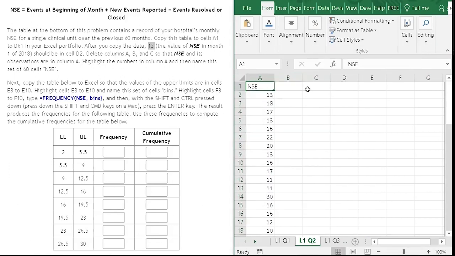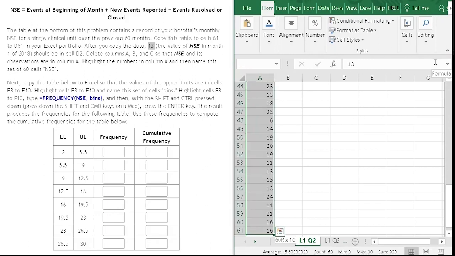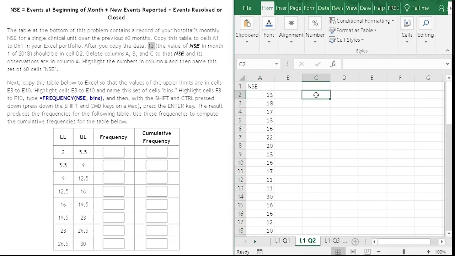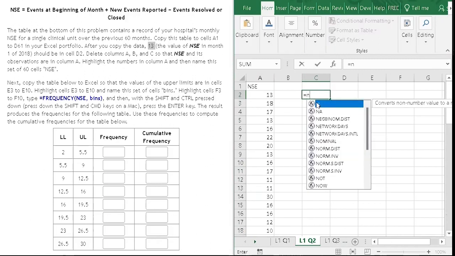And now you have NSE in cell A1, and then the values of this variable in cells A2 to A61. And we're going to name it NSE. So I'm going to name this NSE. After I type NSE there, I'm going to press enter. Over here, I'll make sure that all the cells are included. I'm going to do that by typing equal, and I get a bunch of functions.